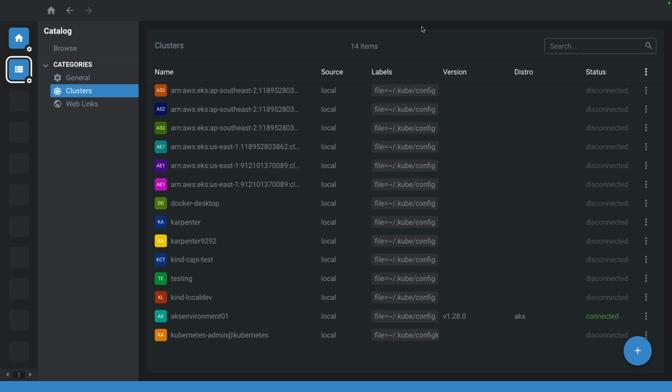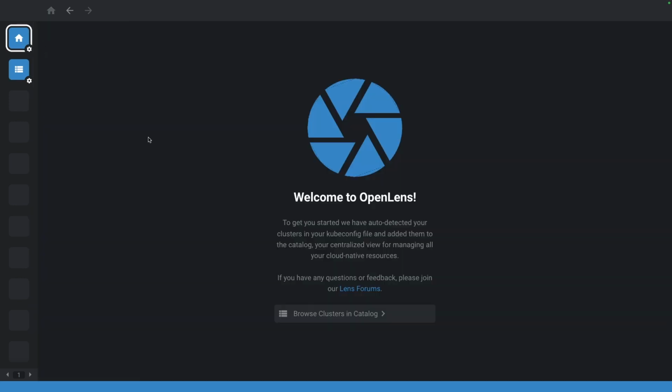Now, a lot of engineers are definitely going towards the OpenLens path. They're not really, well, I don't want to say they're not using Lens, but let's just say a lot of people are definitely going towards OpenLens right now. You can install it for free. It's open source. And once you do, you're going to see something similar to this pane here.